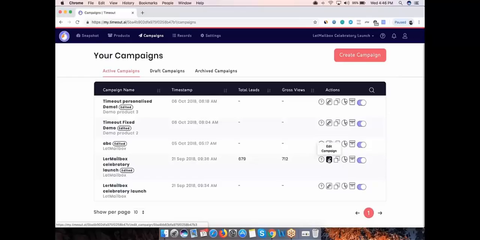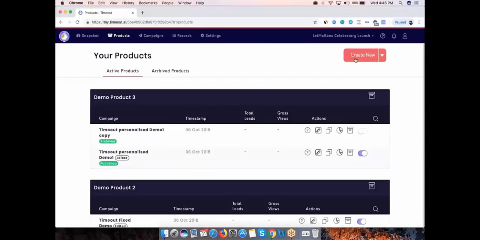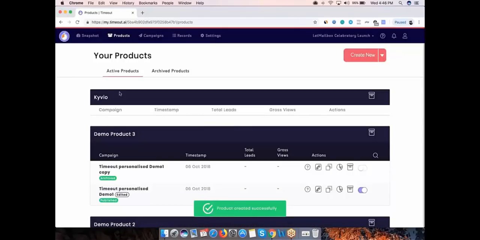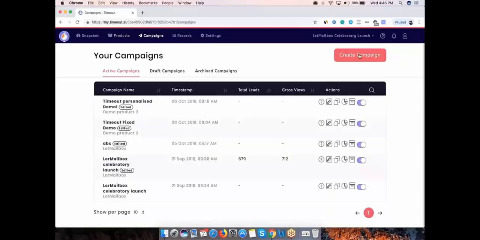So what you usually do in the dashboard is you simply add a product that you have. For example, let's say I would want to promote Kyvio. So I add a product named Kyvio over here, and then I go to campaigns and create a new campaign under Kyvio. So I can simply click on clone campaign.